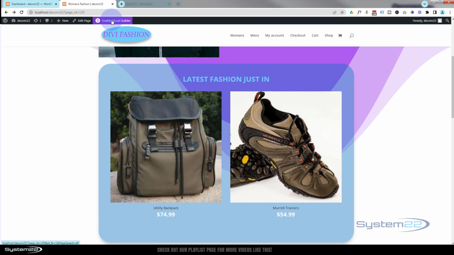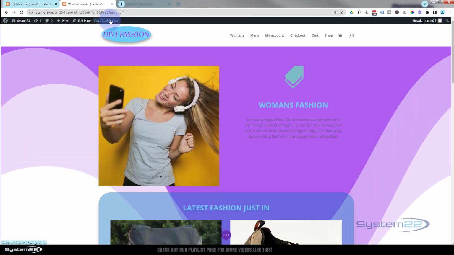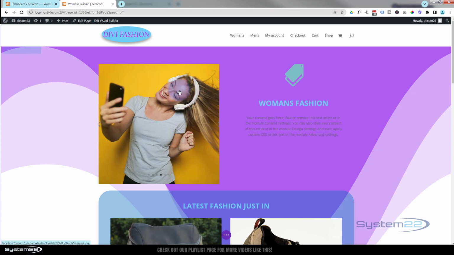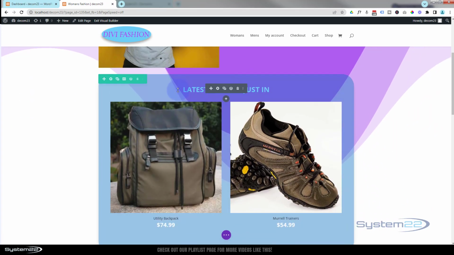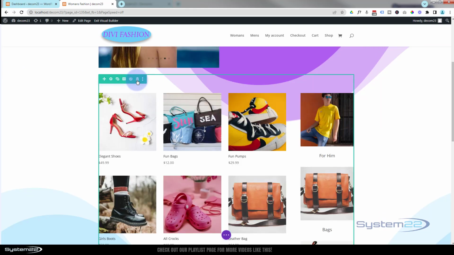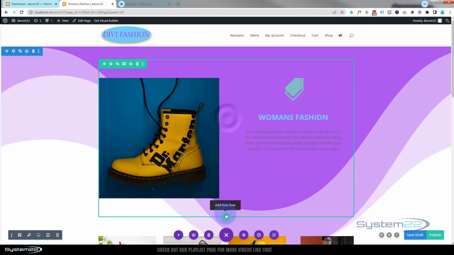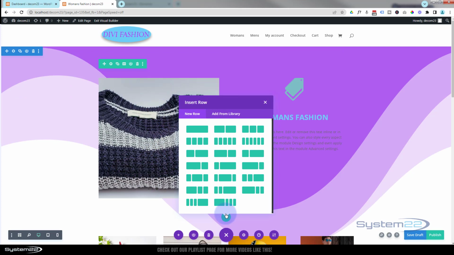I'm going to enable the Visual Builder. Once enabled, let's go down to where we want to work. And I'll get rid of this row and we'll start from scratch. Okay, let's add a new row. Little green button to add a new row. I'm going to have a single column in my row.